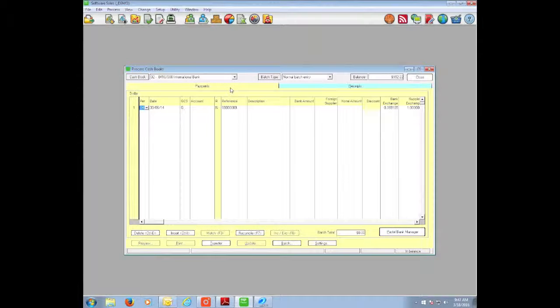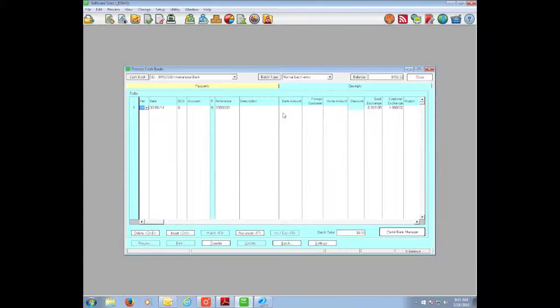Then you can choose whether you're going to process a payment or a receipt. So you can jump between the two options that you have there. You can enter the details of the period, the date, the amount, the account, and all that to do with the cash books. You can also insert, delete a line, reconcile, and batch.